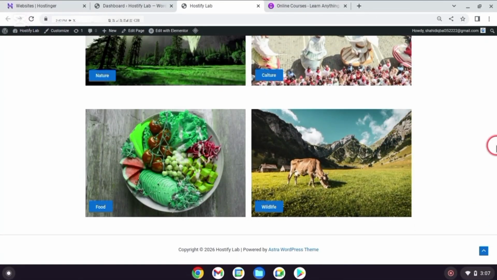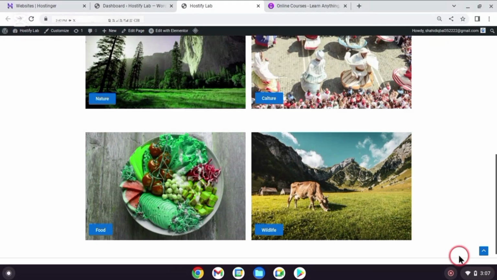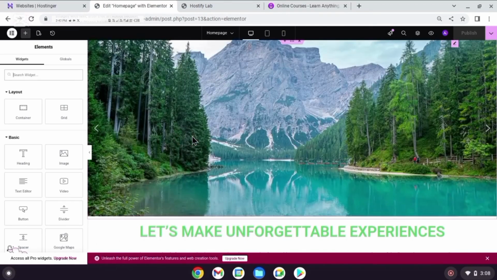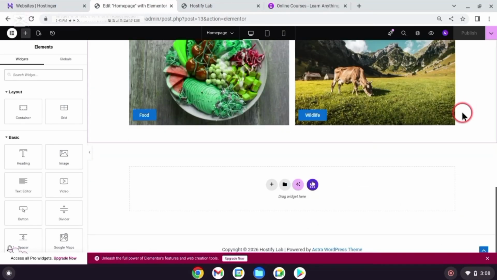In the previous videos, we have already added the slider section, 4 images with buttons. Everything is working perfectly. Now in this lecture, we will move forward and continue designing our homepage step by step. So first of all, let's go back to our Elementor editing page. Now scroll down and come below the images section where you want to add the video.